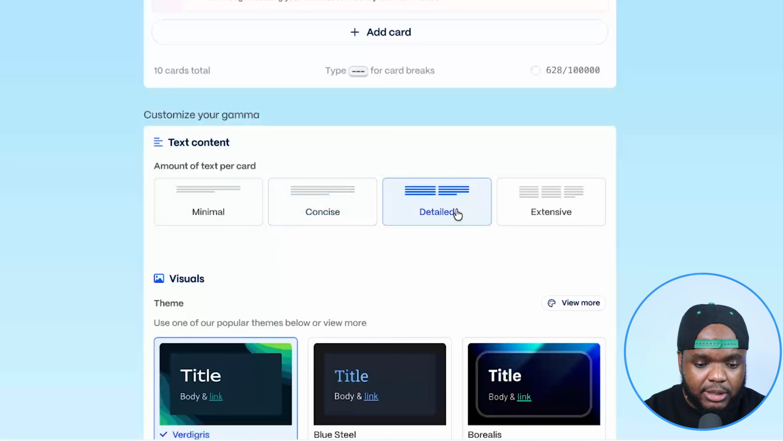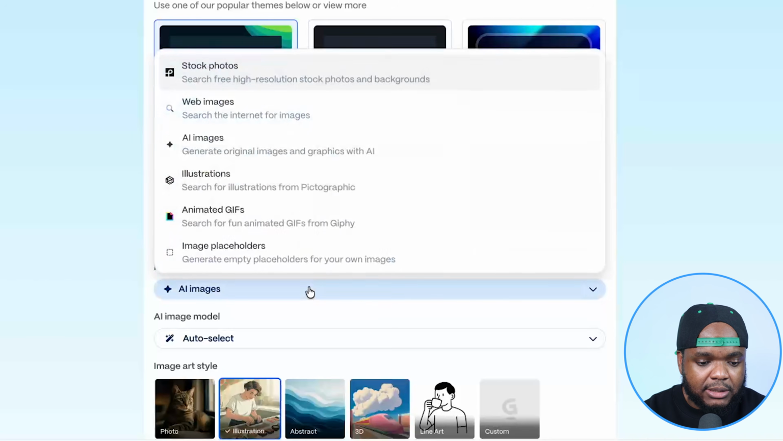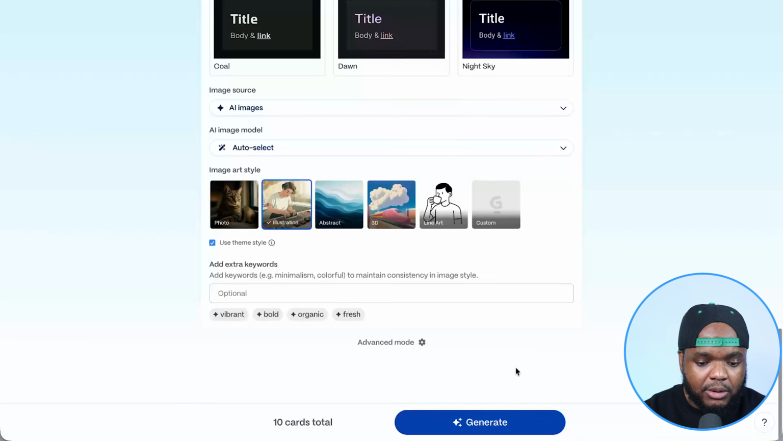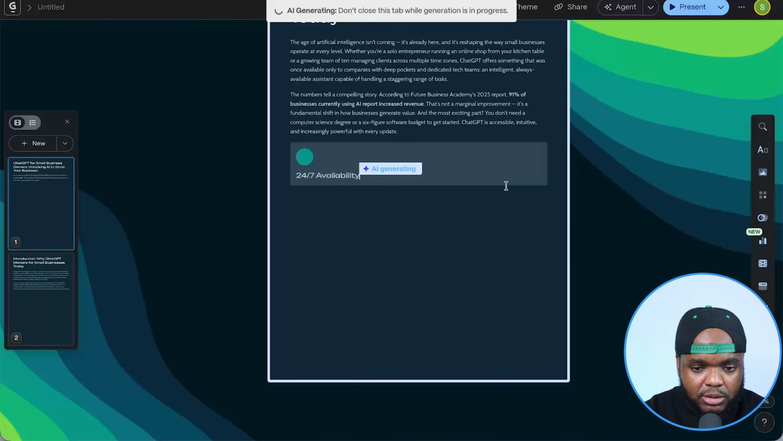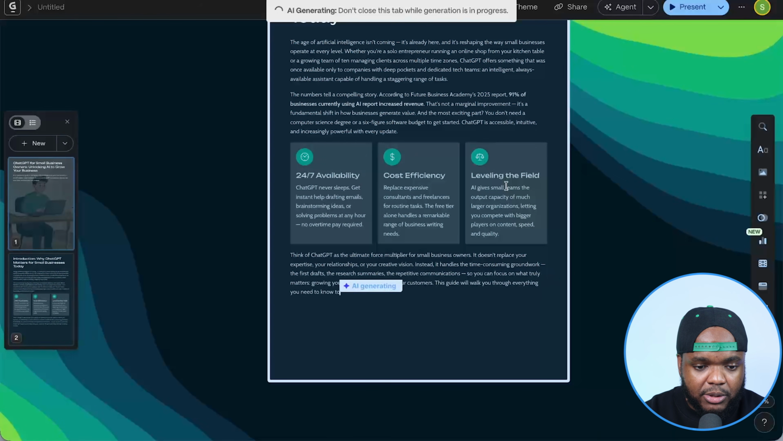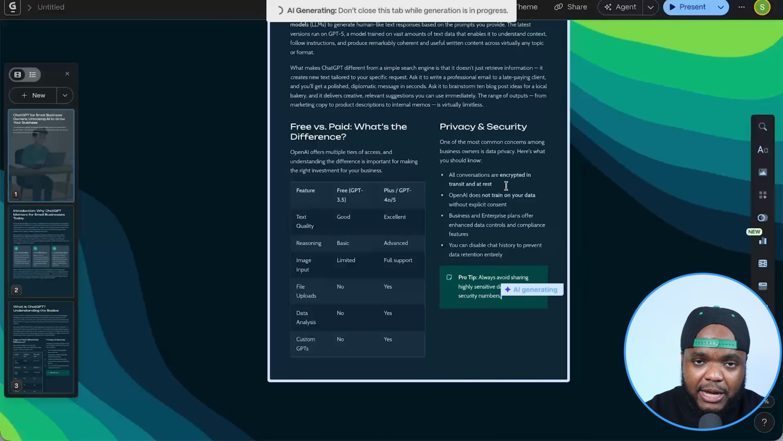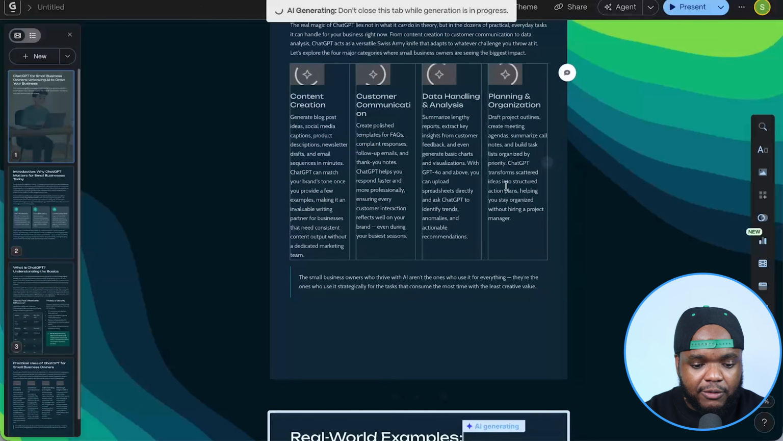I'm going to click on detailed when it comes to the information in the ebook. I'm going to select my theme as well as the image source. I'm going to leave it on AI images, and I'm going to click on generate. And what's going to happen from there is that Gamma is going to go straight to work to start writing out the entire ebook. And what you can see on the screen, I'm not speeding it up in any way, shape or form. I'm not typing anything. It's literally writing out this entire ebook right before our very eyes.